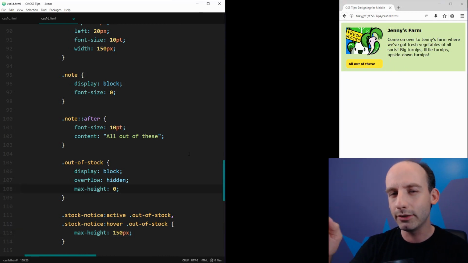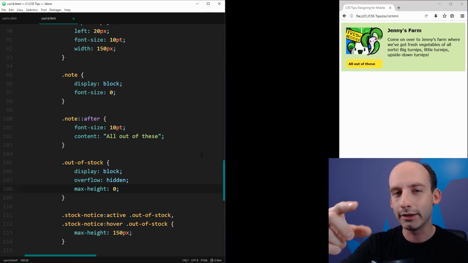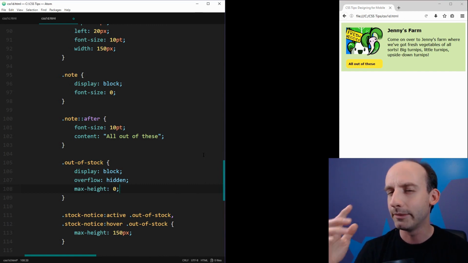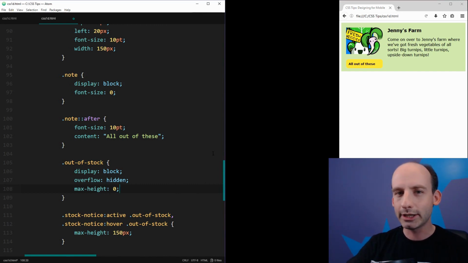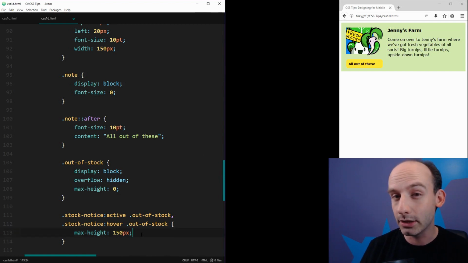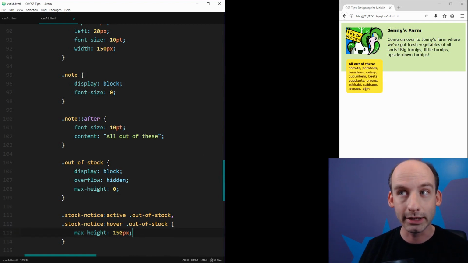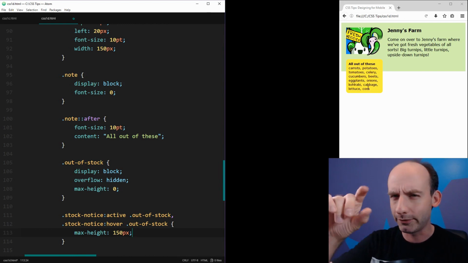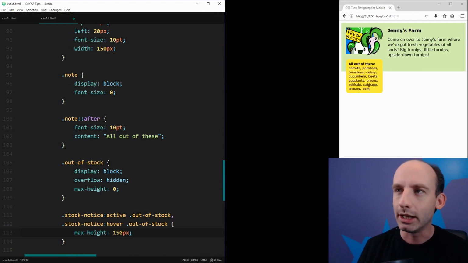Now, why did I use max height instead of height? I could have set height. There's a reason I didn't. So height 0 was fine. I can do that. But the height, I don't actually know. I don't know how high that is, because that text might change in future. And I just don't know what it is. And between browsers, it might even wiggle around a little bit because the font sizes might be different, or a different font. So I just want to set the maximum height.